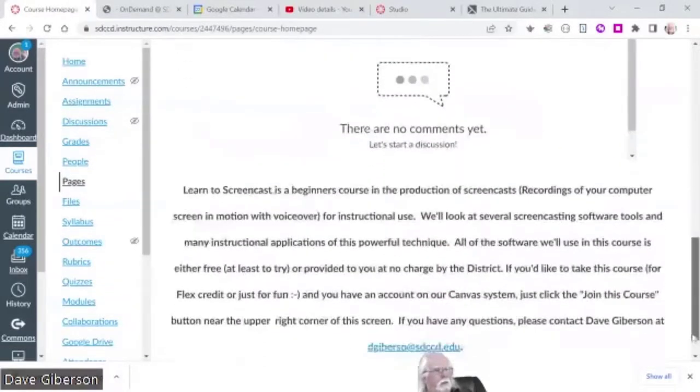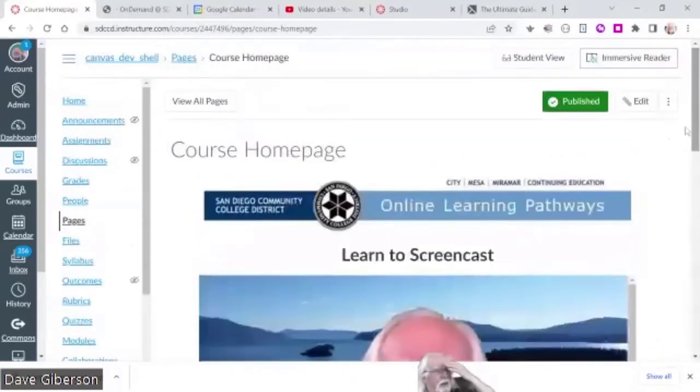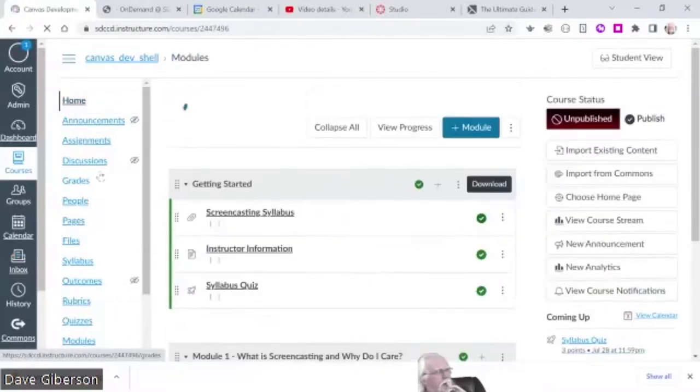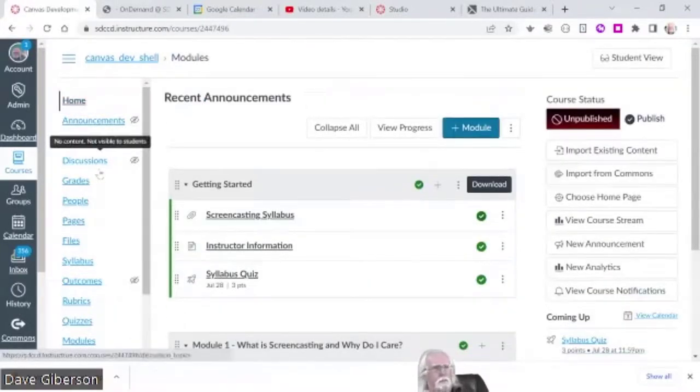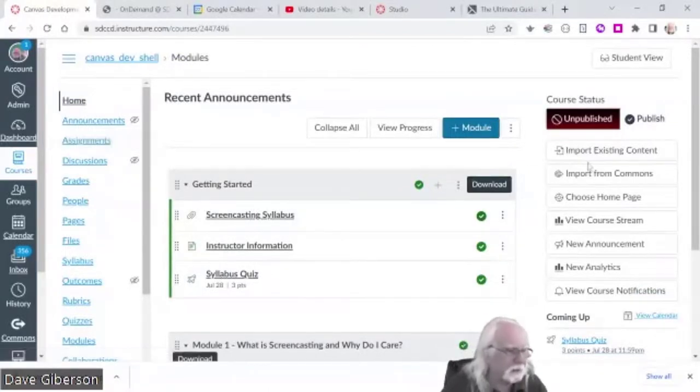And theoretically, when the student enters the course, now they should see that. So I can test that by going to the home link here in the course menu, and that will take me to the first thing that the students are going to see when they enter the course. And darn it, they're still taking me to the modules. That's because there's one more thing to do here.